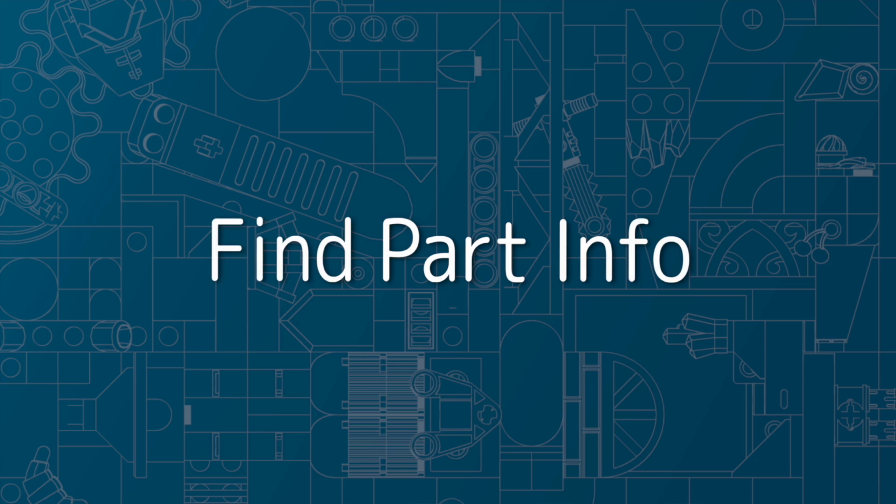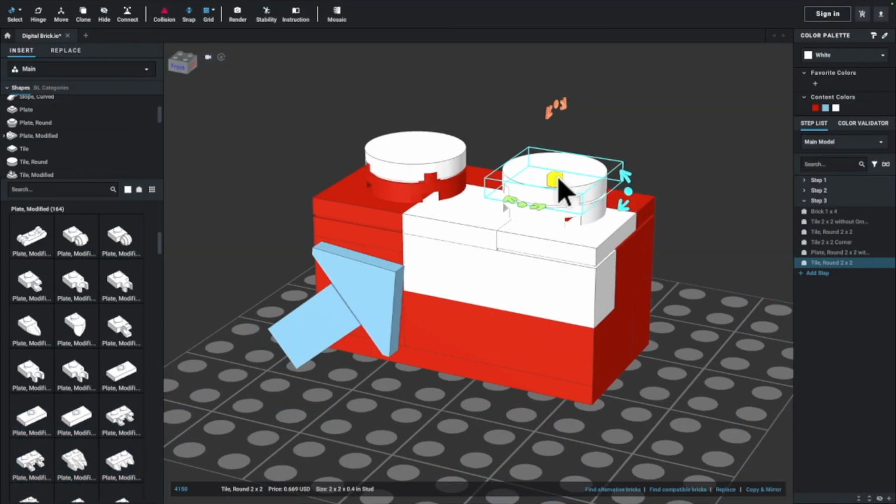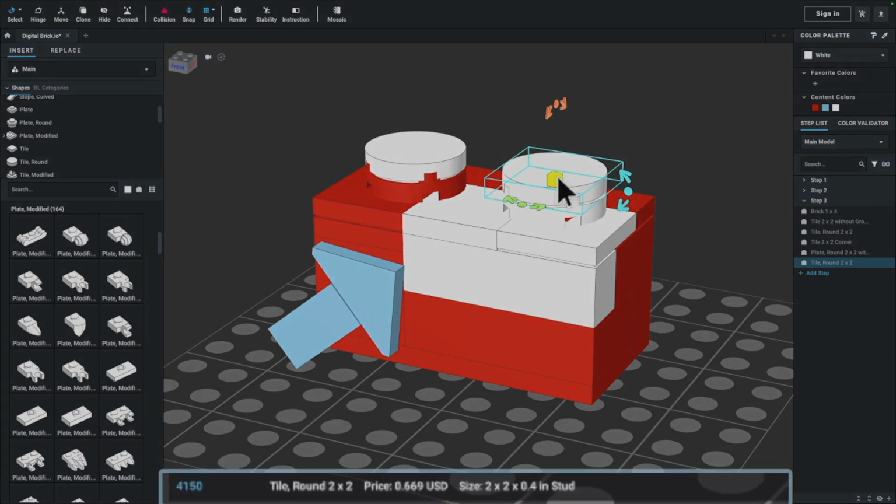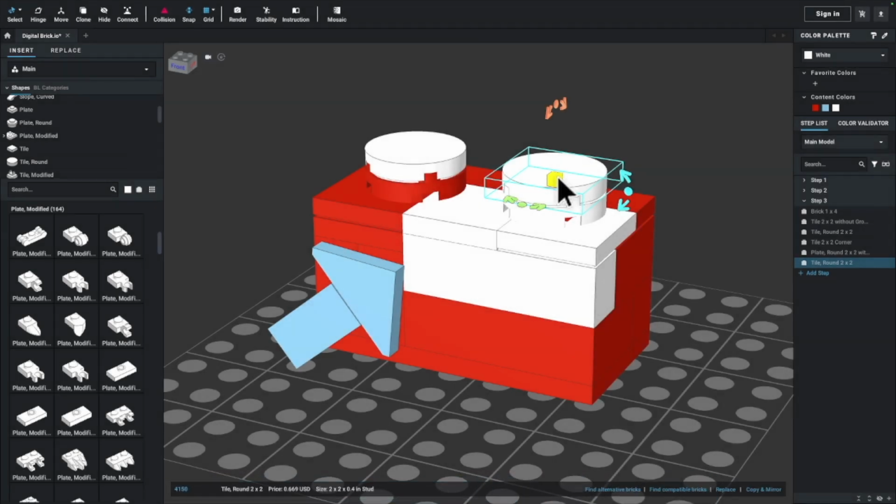If you click on a piece to select it, and you have a current internet connection, you should see information about that piece at the bottom of the screen. So here I can see the model number, or the mold number. That's 4150 in this case. I have the BrickLink name of that piece. It's a tile round 2x2. I'm also seeing the estimated price of that piece in that color.